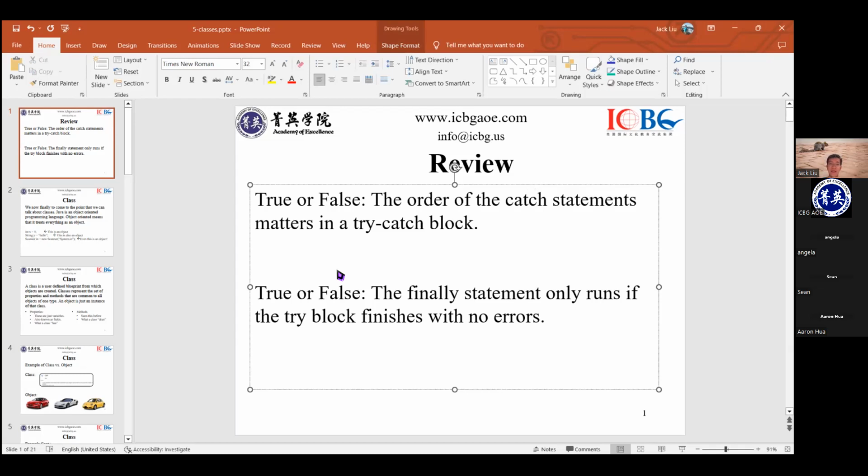Jerry says yes or true. Angela also says true. Ethan says true. Okay, so I think we have a bit of a consensus. So I guess a follow-up question. I agree. The answer is true. Thank you, Henry. Yes, the order does matter. Can anyone explain to me why? Like, what happens if we change the order around? What could go wrong? Like if I have a general catch statement for any throwable exception, and I put that at the beginning of my catch statements, why is that bad?